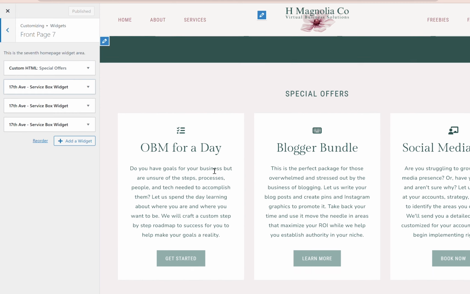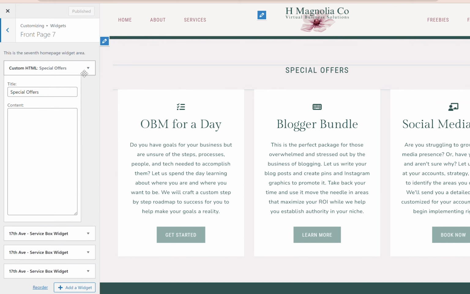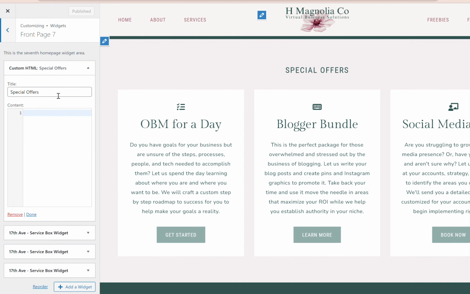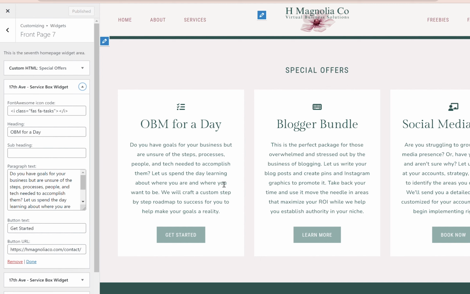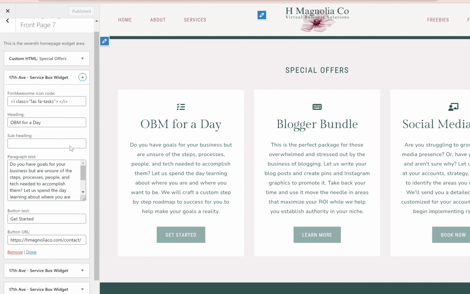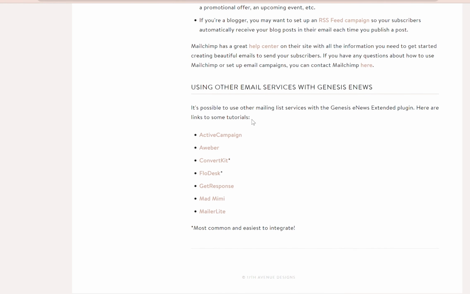Going to 7. Okay, so this is front page 7. So here I just went ahead and added the title of this box, which is my special offers. In the first box here, OBM for a day is what I have. We can customize this little image right here under Font Awesome Icon Code. I'm going to show you how to do that because it can be a little confusing.